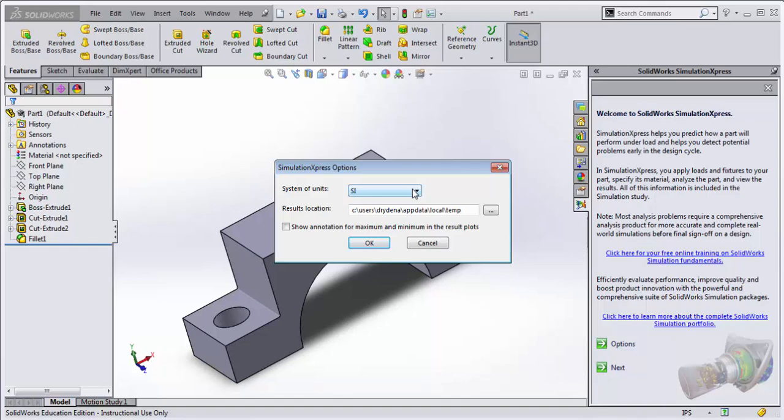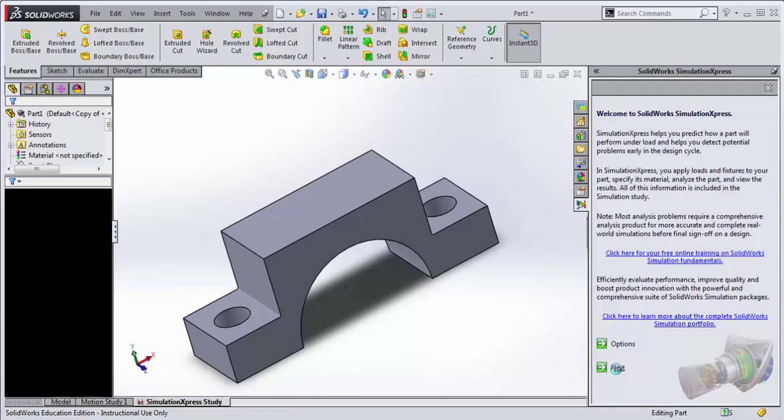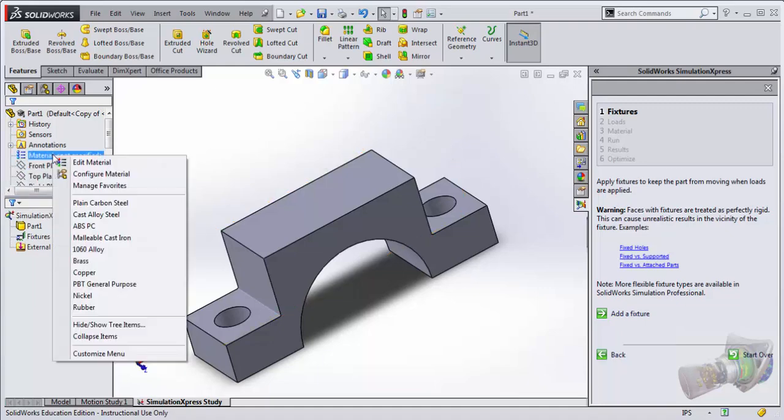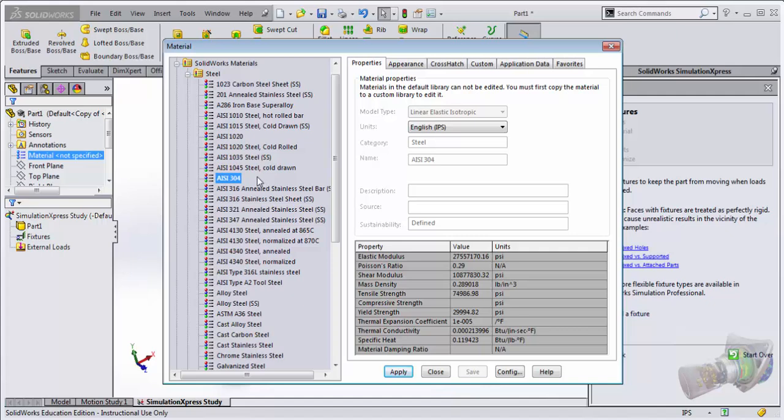Simulation Express walks you through the different settings, and I'm going to go ahead and switch this to English because this is an English part. I'll say OK. And we can just walk through what we need to do to set up a simulation. The first thing I need to do, which I should have done earlier, is to assign a material. So I'm going to right click on my part, Edit Material, and I can choose all of the standard materials within SOLIDWORKS, and I'll go ahead and use AISI 304, and then I can close this.